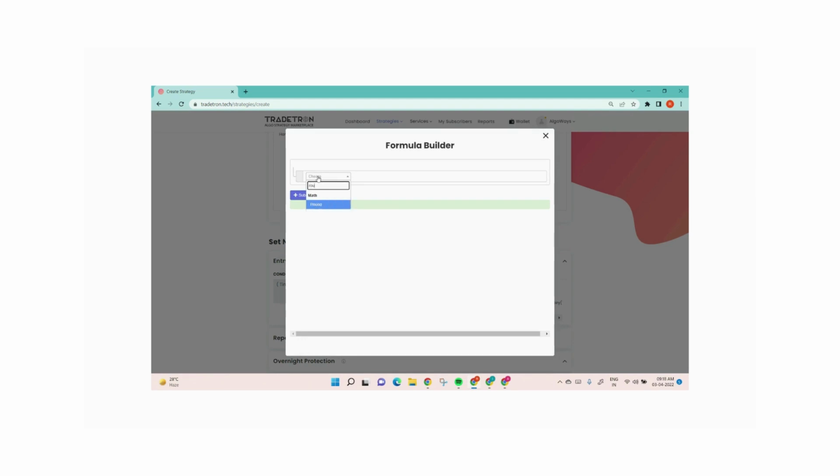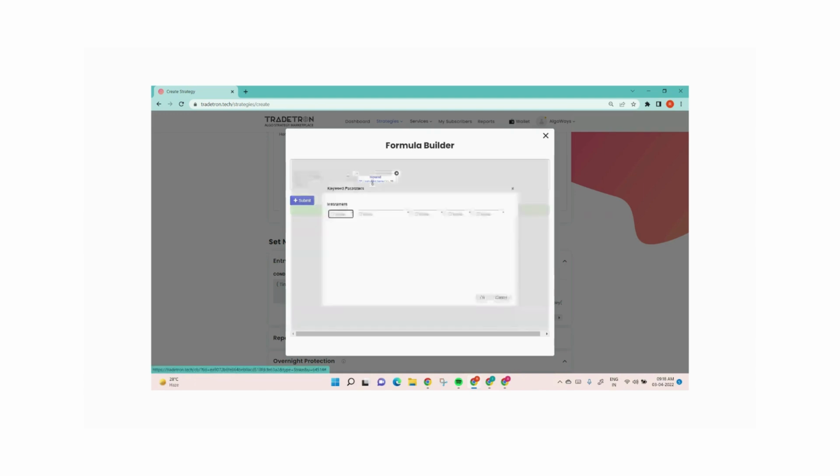And select round, LTP, and the base for Nifty is 50 because Nifty strikes are 50 points away, right? At round of 50. In case of Bank Nifty, it will be 100. Click OK. Now, this instrument name we have to select.